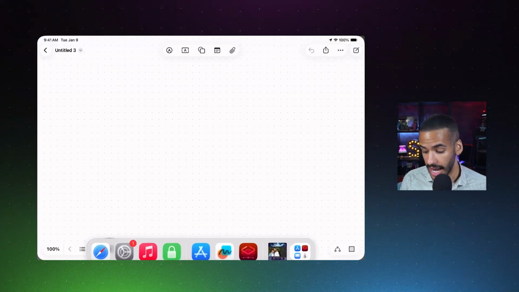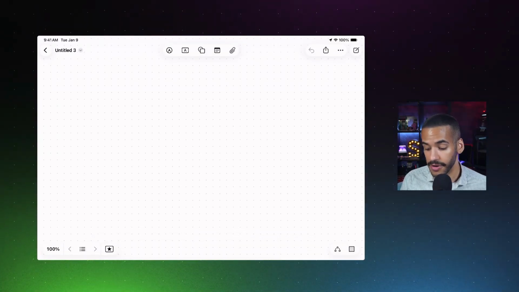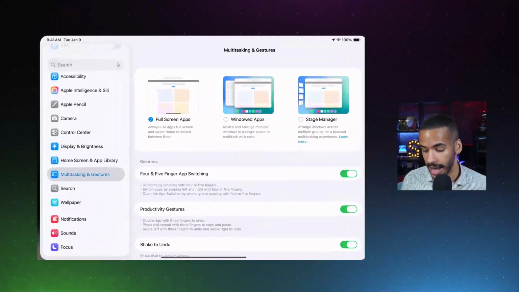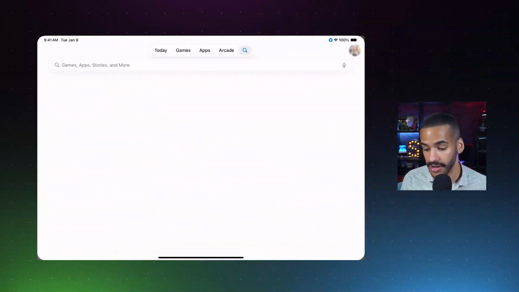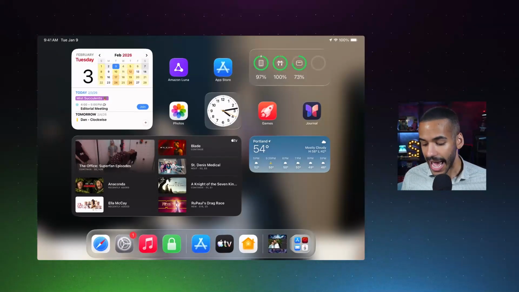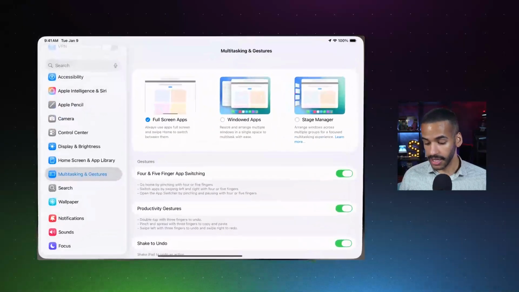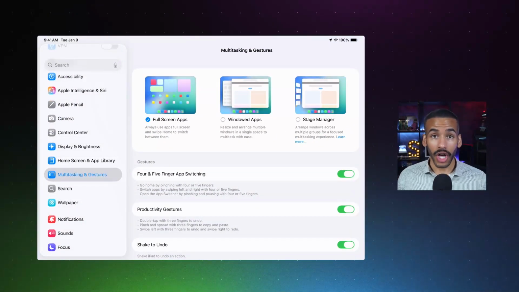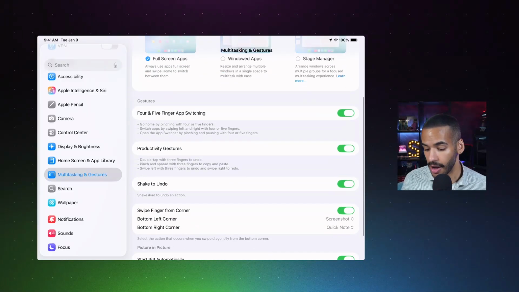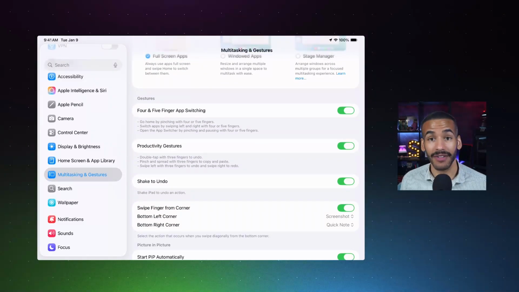So here I have the Freeform app open. Here I have the Settings app open. Here I have the App Store app open. Here I have the Home app open, and so on and so forth. All of those apps are completely full screen. Now, you may have noticed that if you chose full screen apps, when you scroll down, the gestures options may have changed.